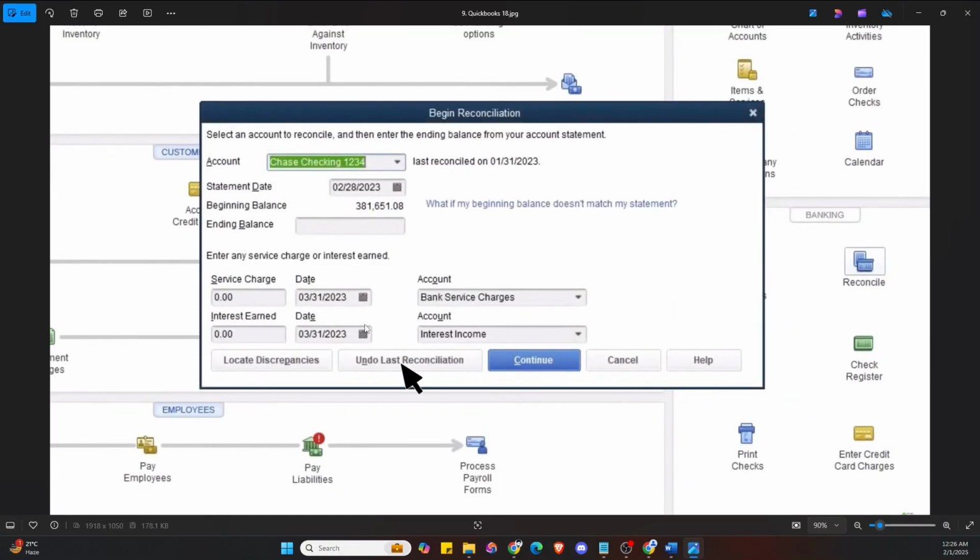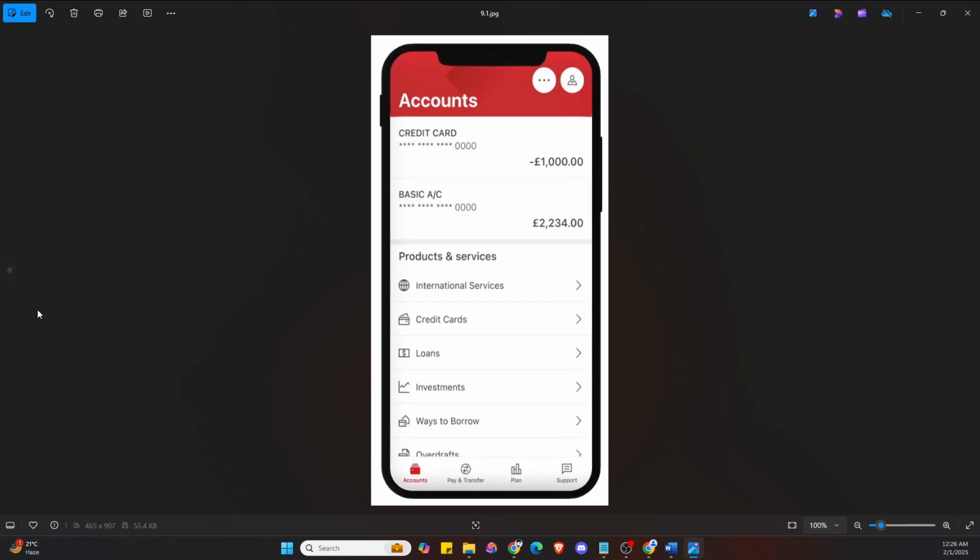Now let me talk about undoing the last reconciliation. If you made a lot of changes and it's getting confusing, you can always undo the last reconciliation and start fresh. To do this, simply click on reconcile, then select undo reconciliation. This will reset your starting point and allow you to fix any errors.